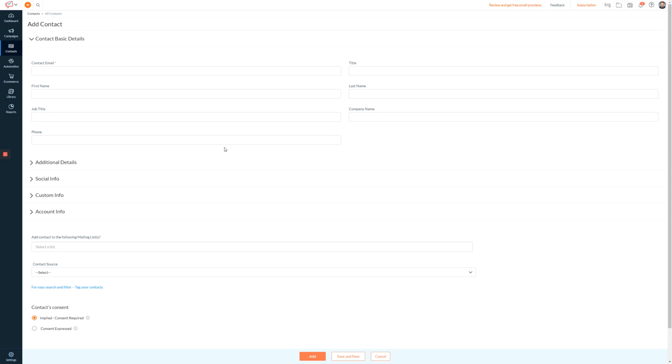I won't complete all of the fields today, as it's pretty self-explanatory from here. The only mandatory data is the email address, but you will also need a list to add it to. We'll learn more about lists in section 3. Enter the contact email and any other data that you have. Then scroll down and click Select a List.